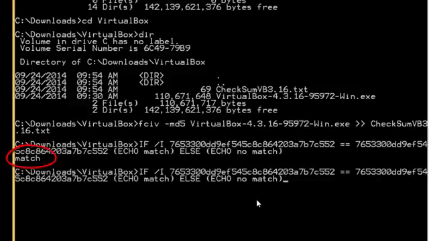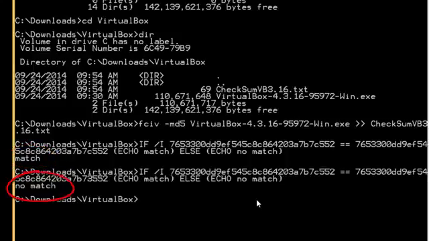Just to verify that this is working, I will go over here and change one of these. Change a C to a 3. Hit enter, and you'll see it's not a match. And that's how to verify that the downloaded file, in this case VirtualBox, has been downloaded correctly and there's no problem with the file.